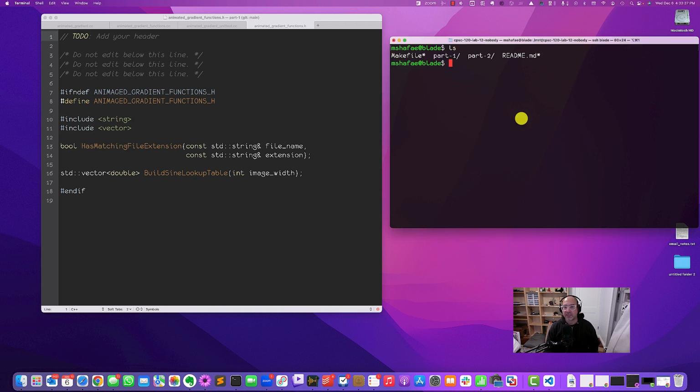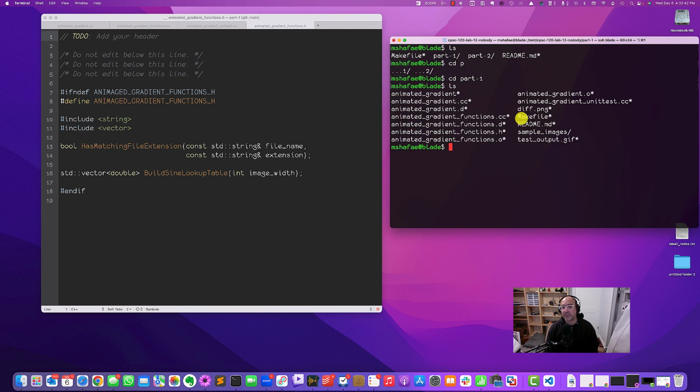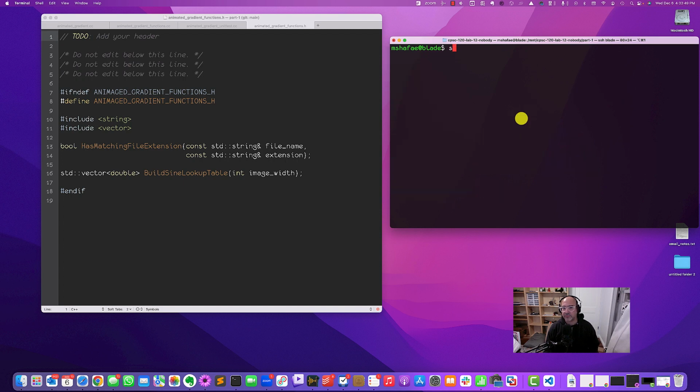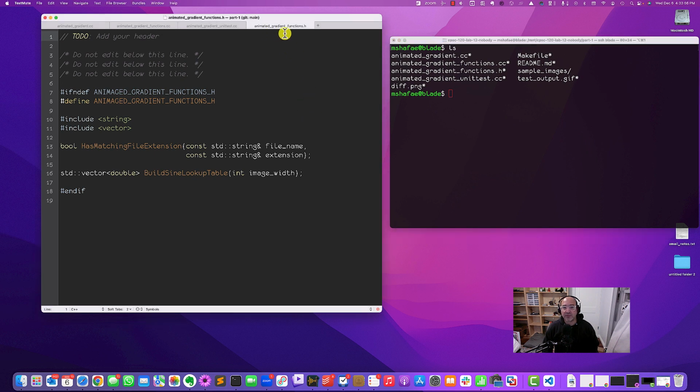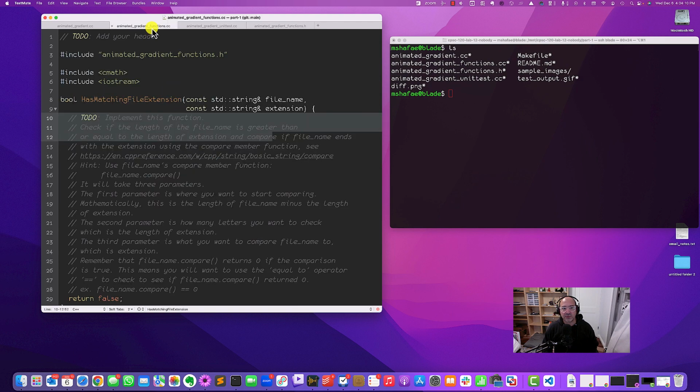Here I am in the directory with my repository, and part 1 has a whole bunch of different files. Let me clean that up, make it easy to read. We've got a lot of files, but we really only need to focus on a few. This is animated gradient functions.h. There's nothing to do here, but it's useful to read and understand the contents. It has the prototypes for 2 functions, which are defined in animated gradient functions.cc. That's this one right here.